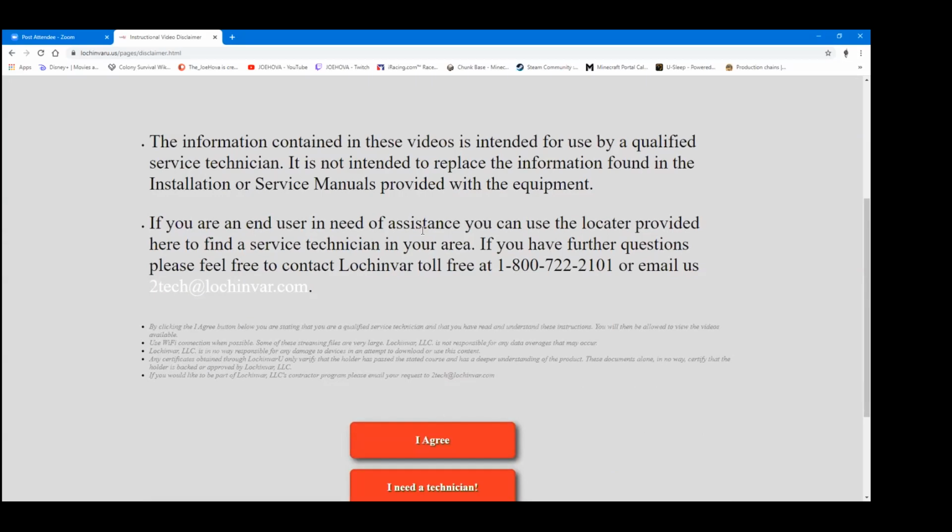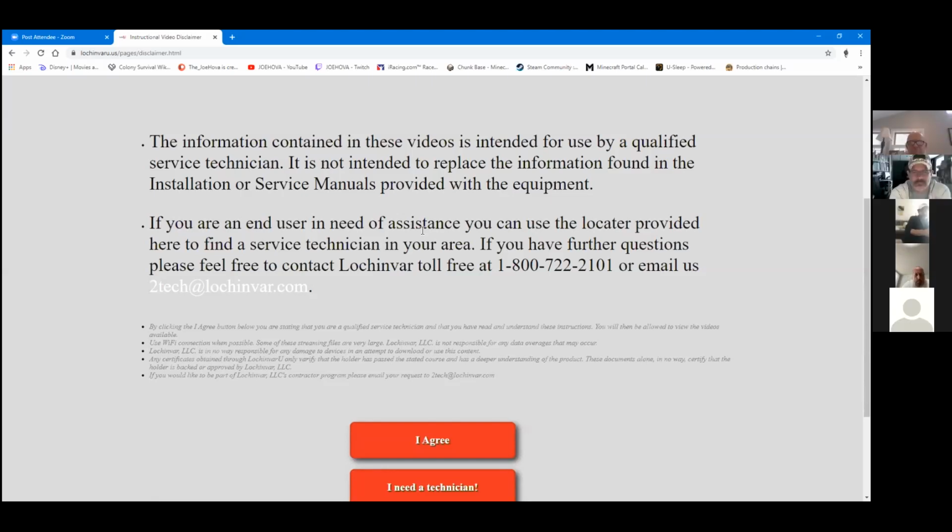We don't want to put you behind some kind of a password wall, because when Lochinvar U was originally created, years and years ago, we took it over in 2015. They had it behind a wall where you had to have special codes from different reps and things like that, and no one ever used it, so it was kind of worthless. So when we took it over, we took that away, but we give a disclaimer.